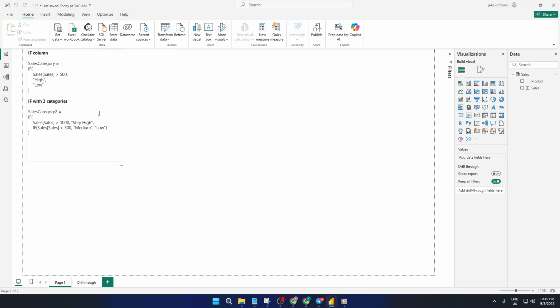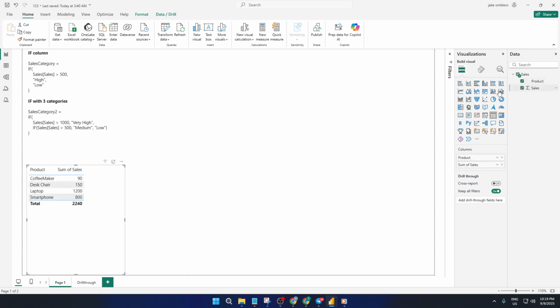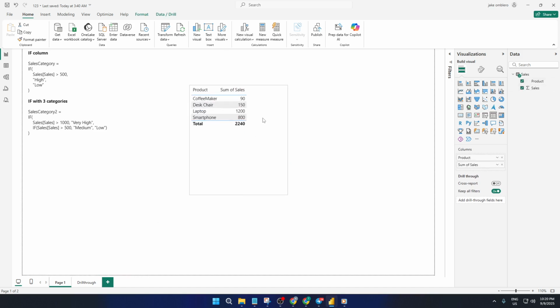Imagine you've got a list of products, things like laptops, smartphones, desk chairs, and coffee makers with their corresponding sales numbers. So something like laptop, 1200, smartphone, 800, desk chair, 150, and coffee maker at 90. Just picture these as the numbers you'd get at the end of a sales month. They're solid, relatable, and perfect for our walkthrough.